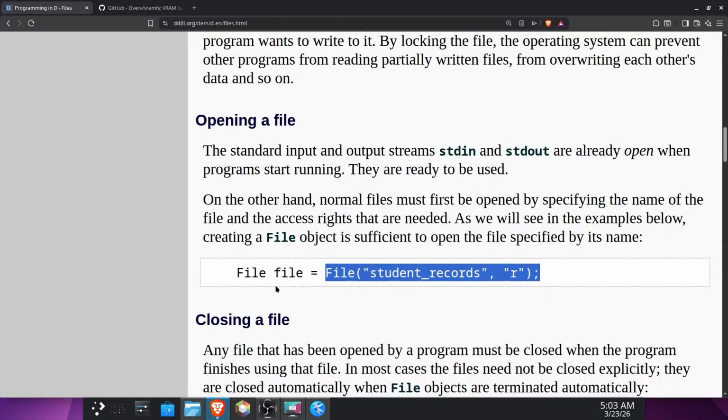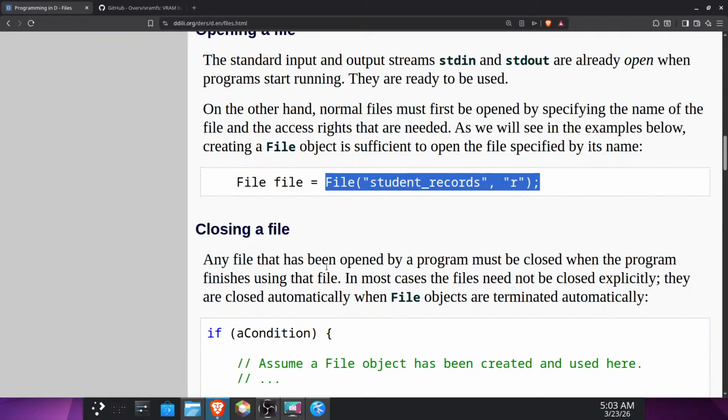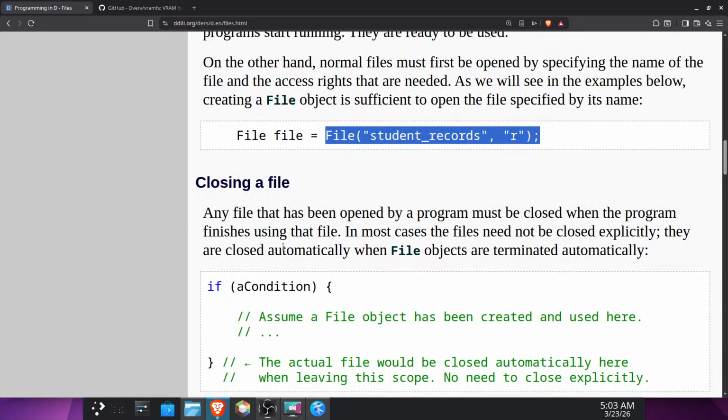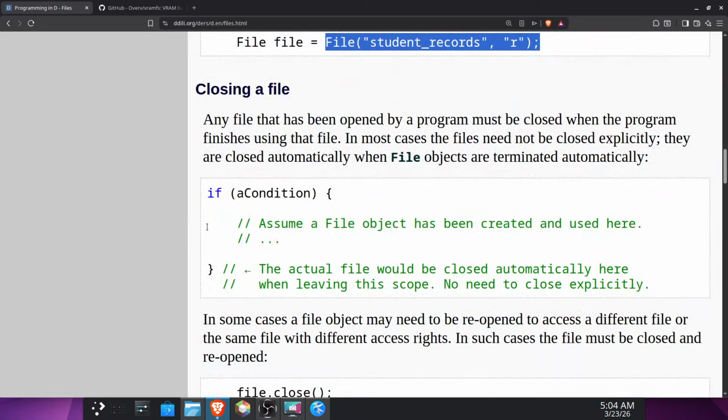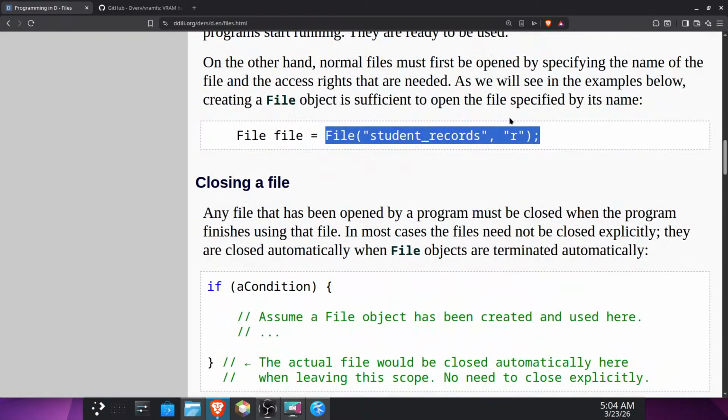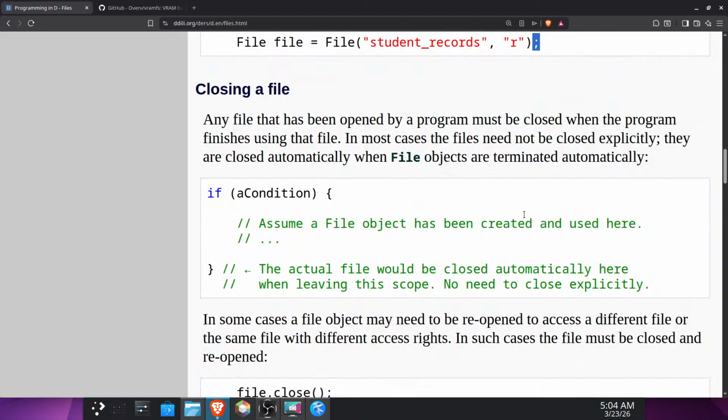Cool. Closing a file. Any file that has been opened by a program must be closed when the program finishes using the file. In most cases, files are not closed explicitly. They are closed automatically when file objects are terminated automatically. What does it mean? Does it mean that I'm fine to just close the program in the middle and it will... Oh. Maybe when this ends, and I guess when it's terminated with this, is this terminating it? I guess.